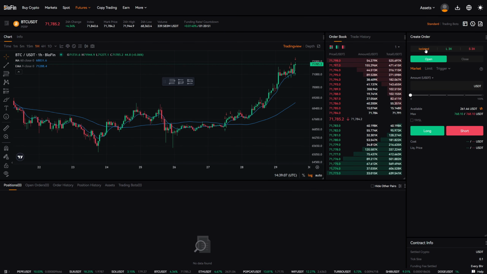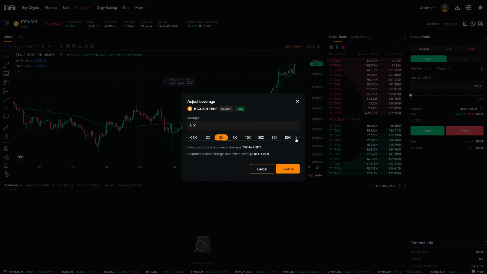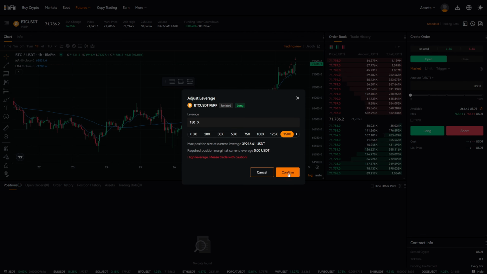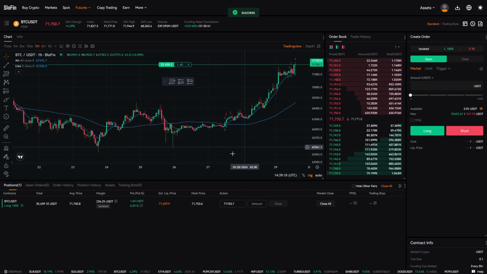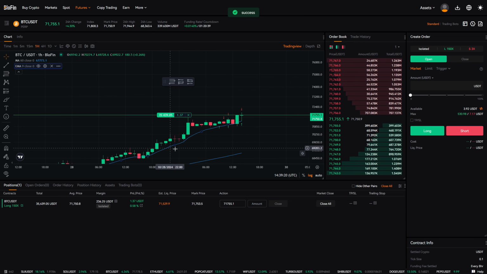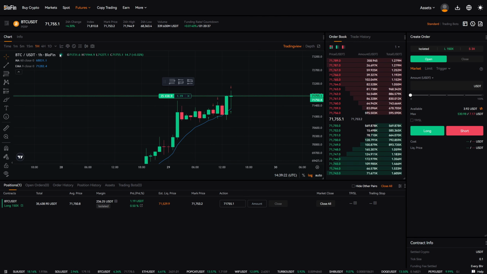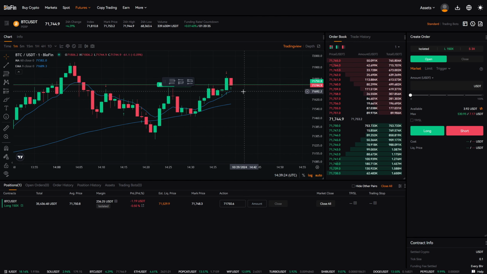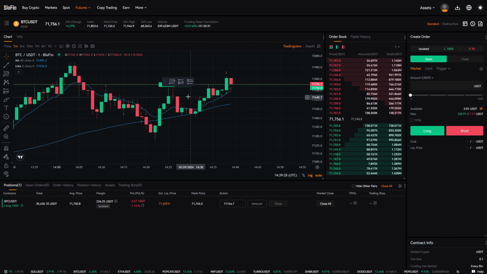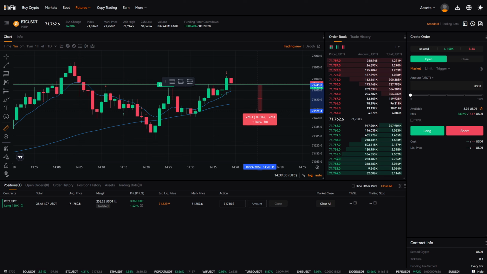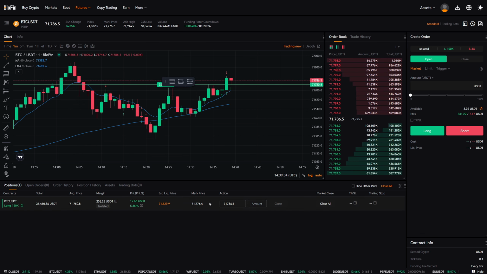Let's go with isolated margin right now, and let's pump the leverage up to 150. I only do this for the sake of this video. Please don't do this. I'm just showing you how close the liquidation price will be. You can see right now the liquidation price is, let's go to the 1 minute chart, the liquidation price is 71,529. So if we move down only 0.3%, I will be liquidated and I will lose all of my money.